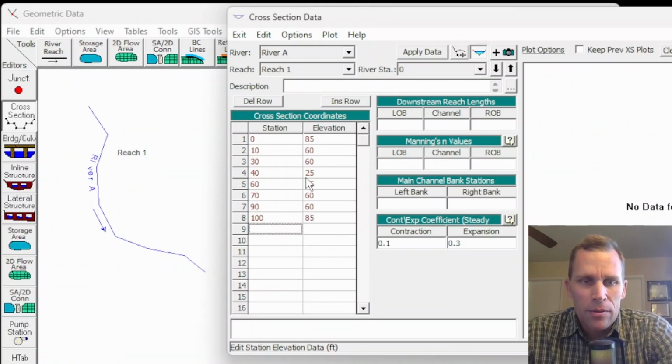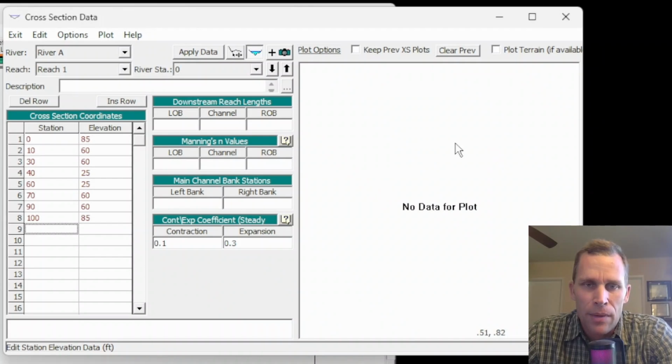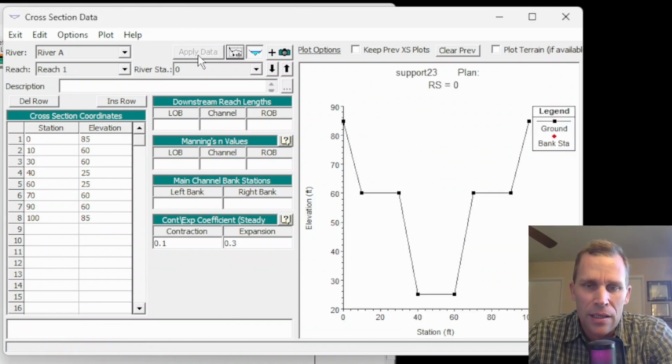So there are my numbers for my first cross section that is at River Station 0. If I want to see a preview of this cross section over here in the side panel, go ahead and click on this button, Apply Data. And then boom, here is my preview. We have sort of a main channel and then a left and right overbank. So I drew it out that way on purpose, just to be explicit, just to show the 3 different parts of the cross section.